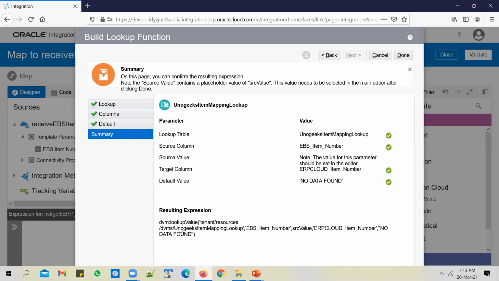You see that an expression is getting generated. It's a DVM lookup value function. DVM stands for domain value map. What does it do? What will OIC do? As part of this expression, it goes to this lookup. It searches in the EBS item number column with a source value. And this source value, we're going to replace with the EBS item number that we are receiving as input.